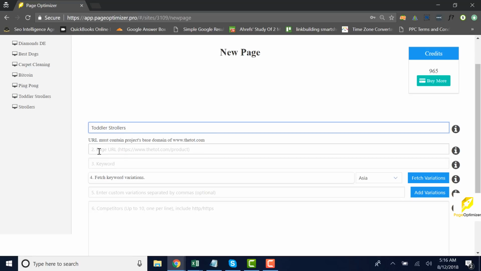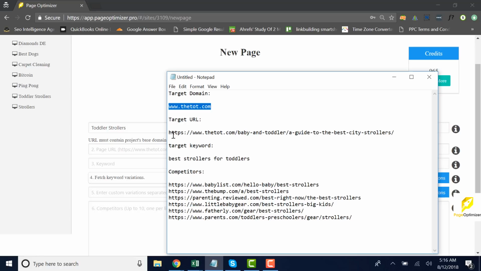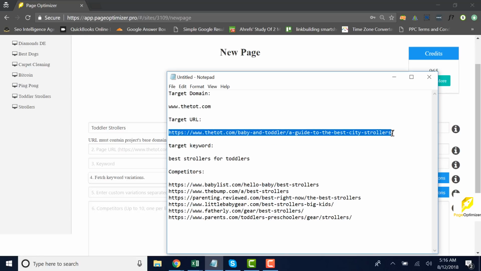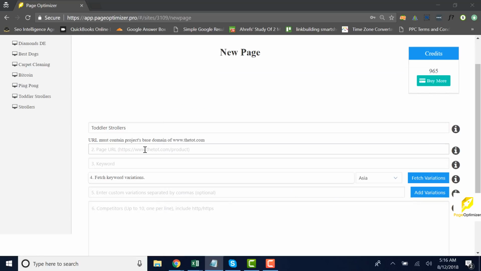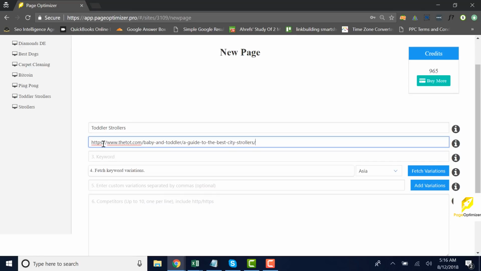Now we're going to put in, this is where the target URL goes. This is the actual page that I want to optimize. You'll notice that I've put in the HTTPS and that I matched the domain exactly, the www.thetot.com. If you do not use HTTPS or HTTP, as the case may be, and you do not match the domain exactly, the tool will not run.